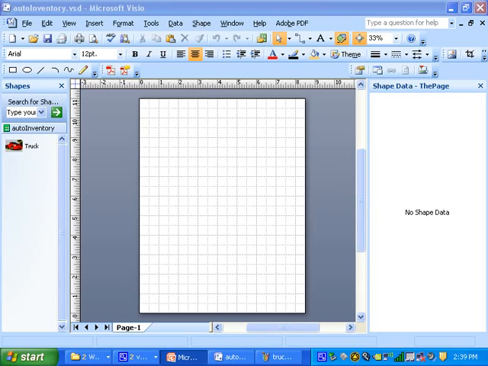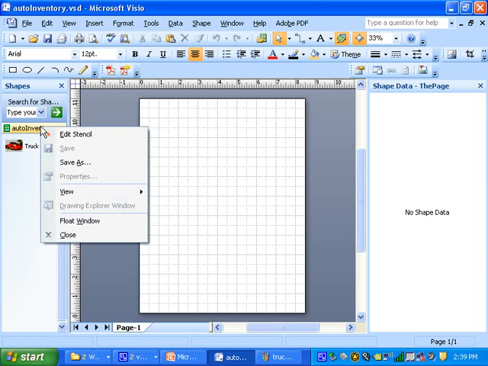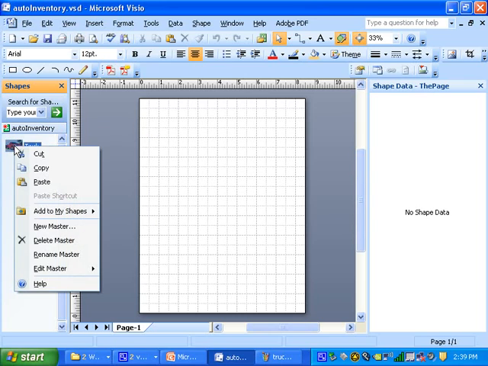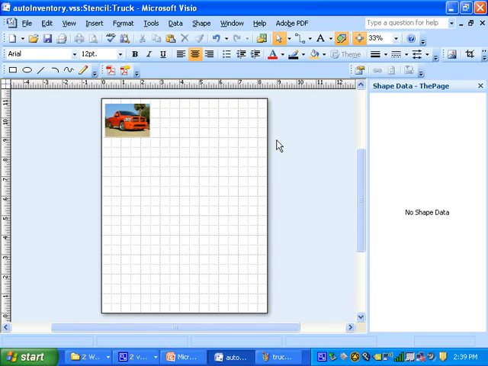Okay, back in Visio, and over here on the left is our auto inventory Visio stencil set. We need to get back into edit mode, so right mouse click on that bar, edit stencil. Got our red asterisk to tell us we're ready to go. Let's right mouse click on the truck master shape, edit master shape. Okay, we're back into where we added our graphic.